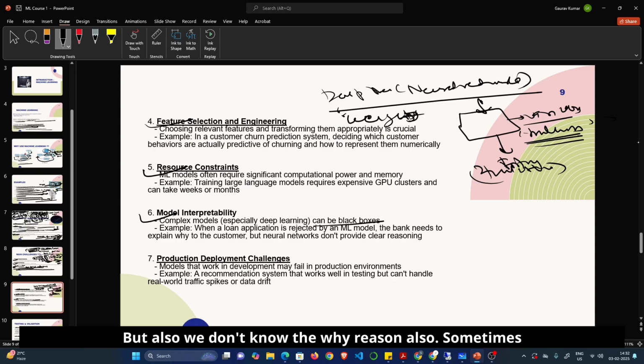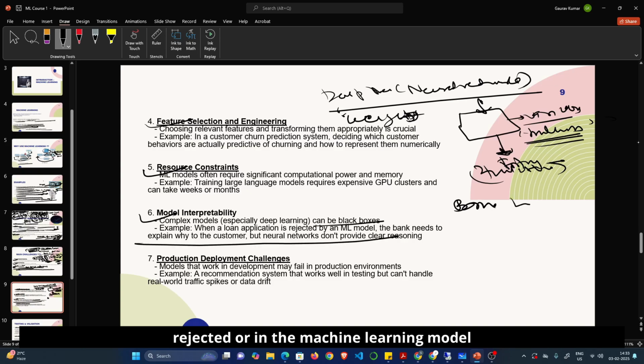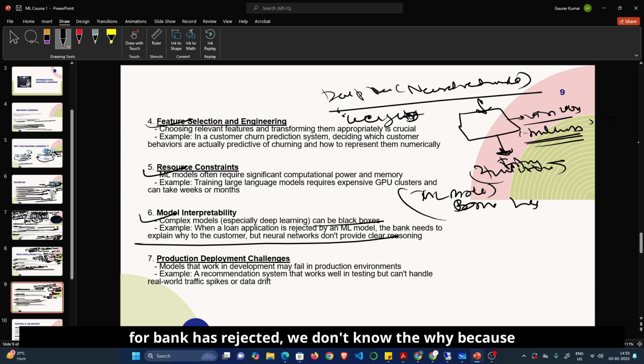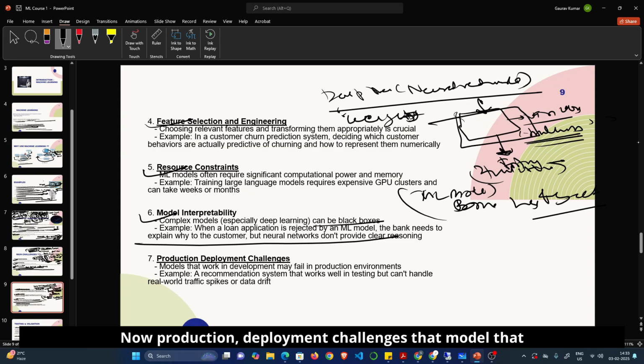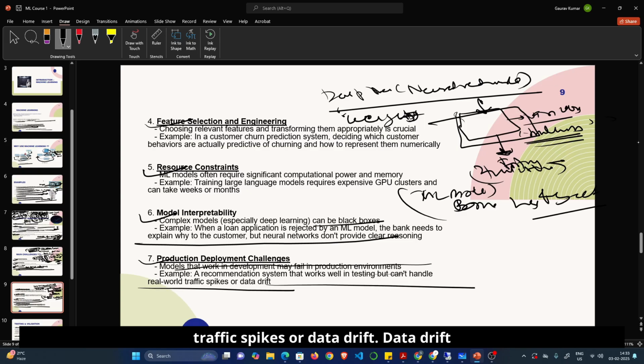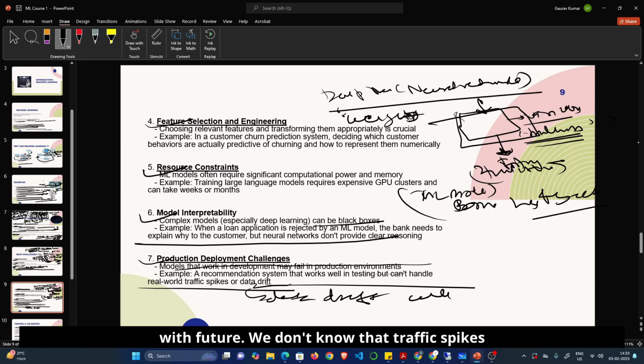Okay, and also we don't know the reason why. Sometimes, let's say, our machine learning model in a bank has rejected an application, as I have written here. We don't know why, because this is a black box for us. Now, production deployment challenges: a model that works in development may fail in the production environment, which has to handle real-world traffic spikes or data drift. Data drift means data will change with the future.